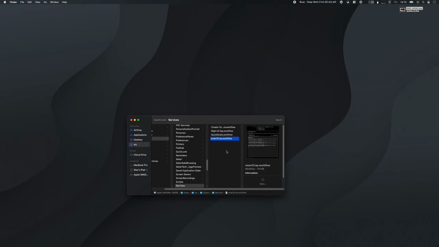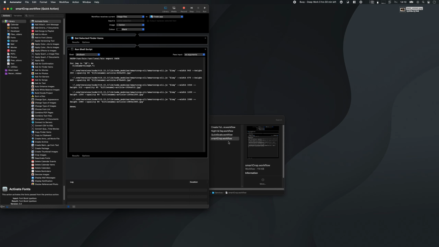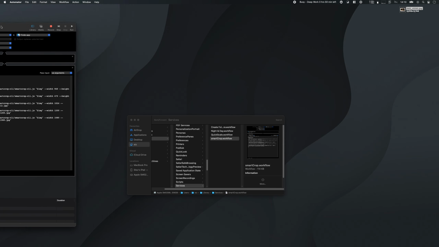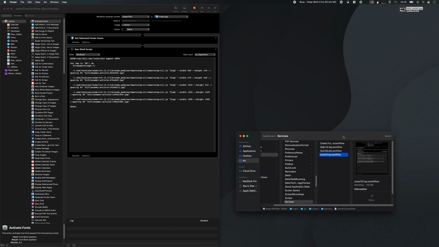I want to show you a quick workflow that I've been using for a little while, and it's called smartcrop. And basically what it does, let me open it and I'll show you. So it uses an Automator workflow, which is basically macOS's way of automating tasks. So I've got this shell script here that runs, basically it finds an image that you've selected in Finder, and I have one right here on my desktop.